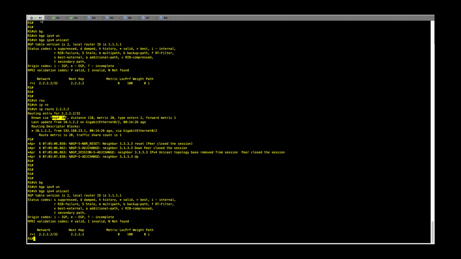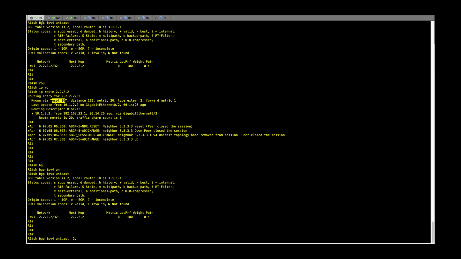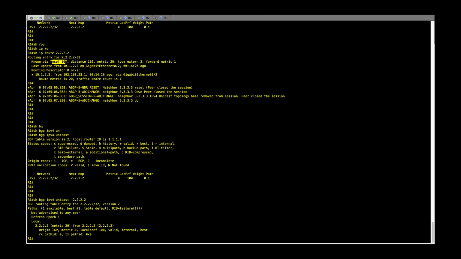So no changes on this side on R1. R1 is still receiving the prefix that router 2 is sending. It's not advertising to any peers. So having R1 as a route reflector client is not enough for R1 to advertise what it is receiving from R2, because R2 is not a client. It's not a route reflector client. So what we need to do next is to set another session where R2 is a client for R3.